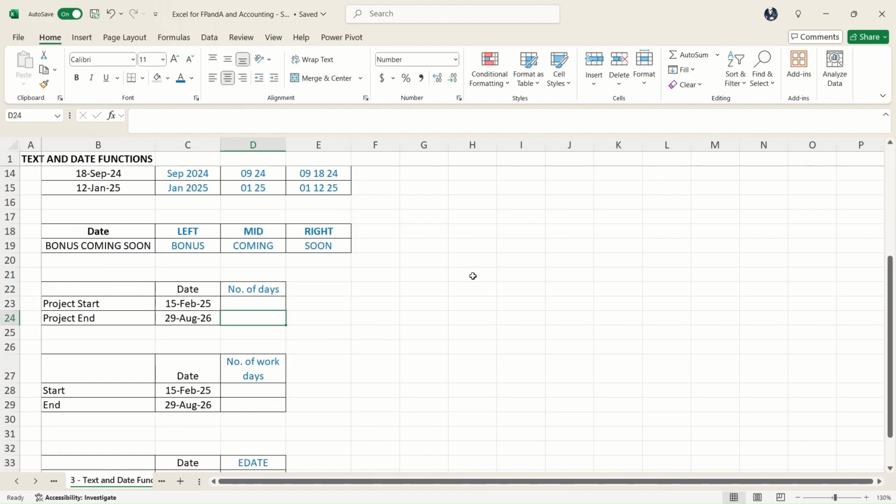If you don't know already, you can actually calculate the number of days between 2 dates in Excel simply by subtracting the days. So in this case, we take the last day or end date minus the start date, press enter, and you get total 560 days between these 2 dates. Now these days may include weekends and holidays.